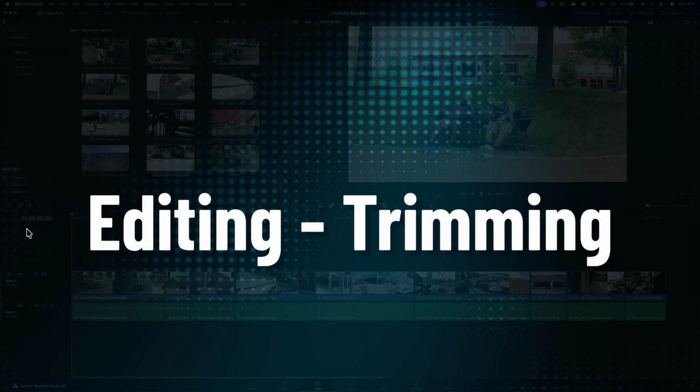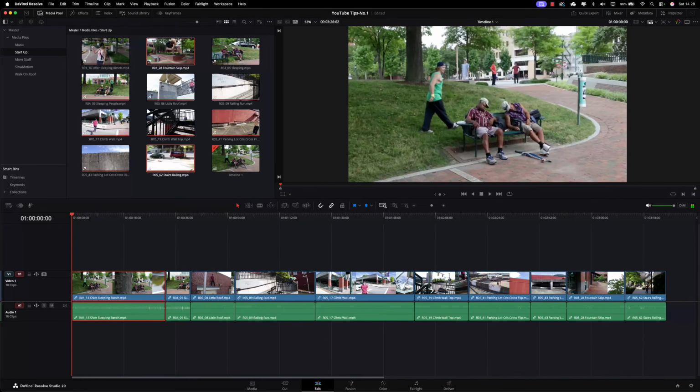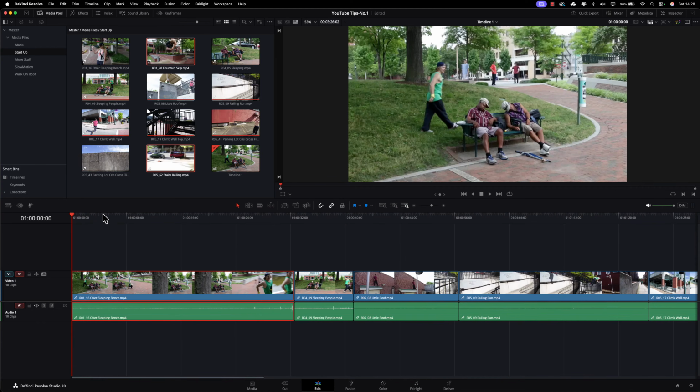Now you want to edit. You have dropped your clips in the timeline, but they are still very raw. You want to edit them. Editing them means trimming them on the in point on the left side and the out point on the right side. Let's try to zoom in first a bit so our playhead is not jumping much.